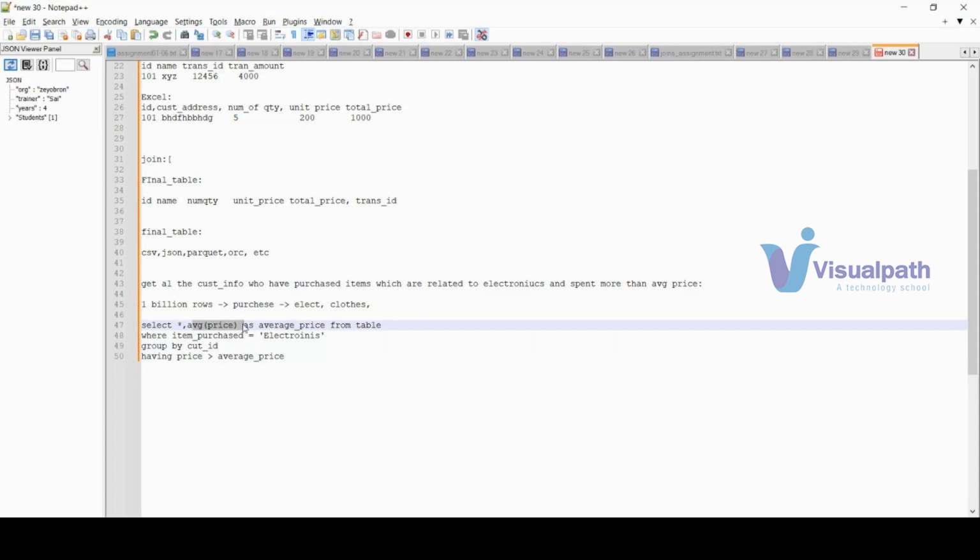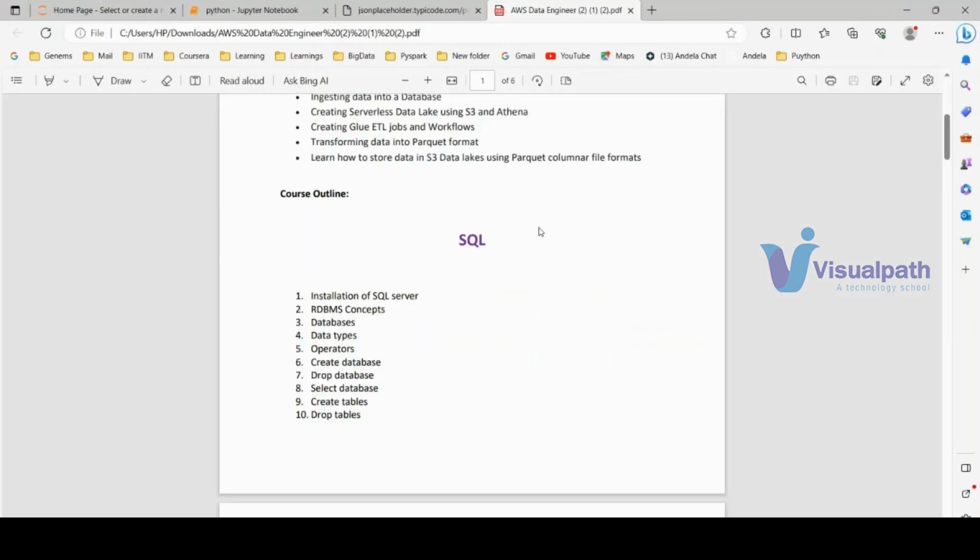Don't worry about what I'm doing here: I'm calculating the average price, and once I calculate it, I'm filtering. So my price should be greater than the average price. For each customer id and each particular product, I'm calculating the average price, and the customer price should be greater than this particular average price. So this is how you have to write logical queries using SQL or Python.